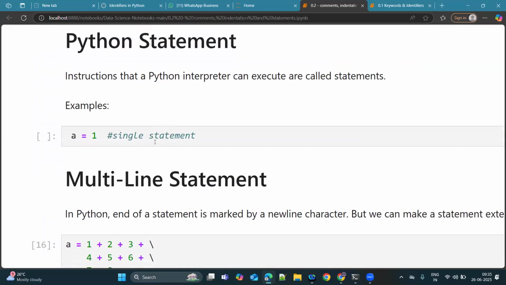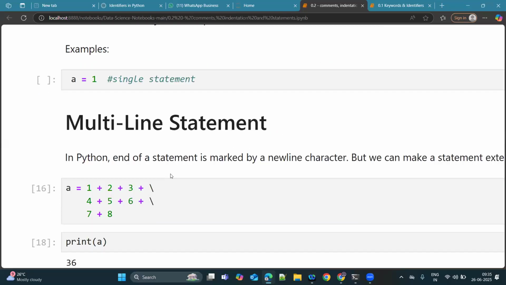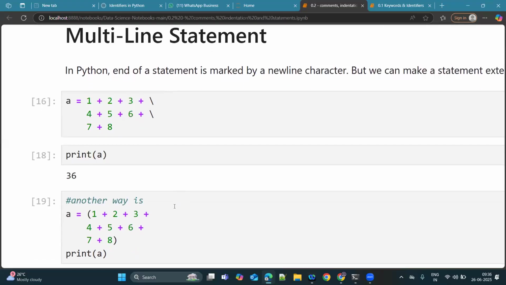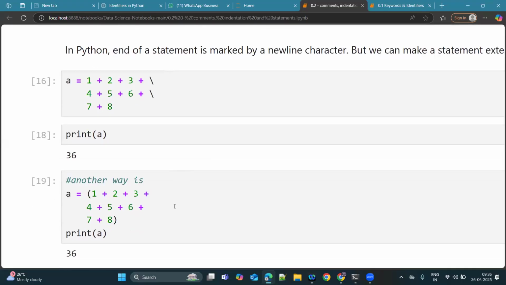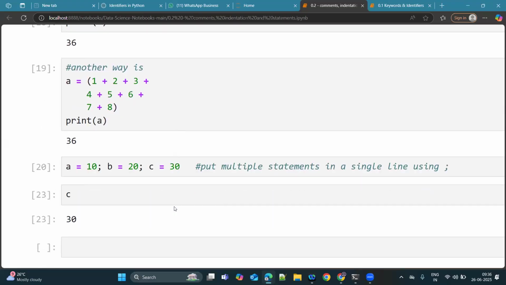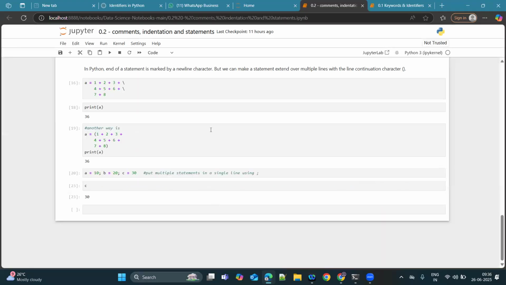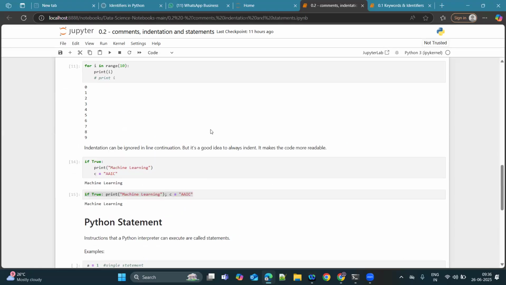Python statement, because here a equal to 1 is a single line statement. We can also have multi-line statements by having the slash, and also by having the semicolon. By having the semicolon, we can write all the multiple statements in a single line. So this is what exactly the comments, indentation, and statements in Python are about.